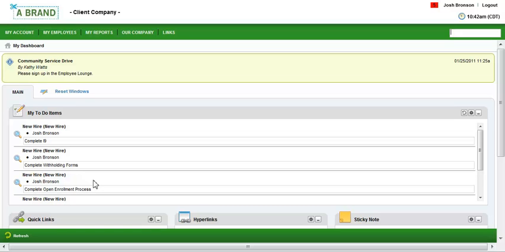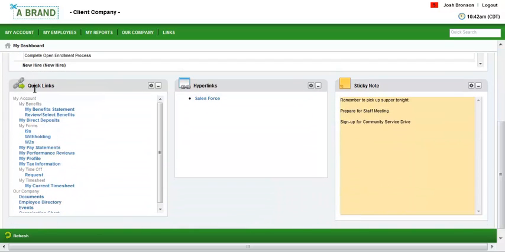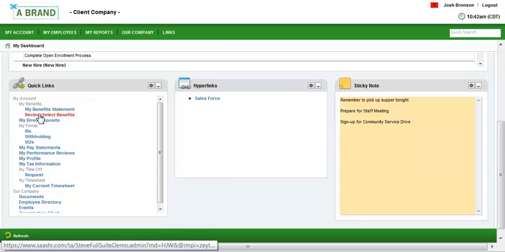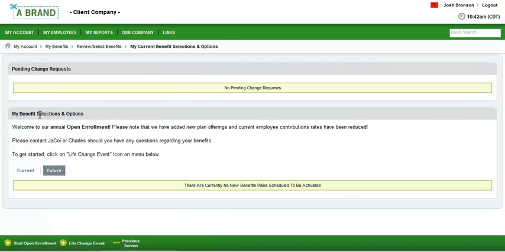So within his employee dashboard view, we can see the assigned checklist items that are populating his to-dos and see the onboarding tasks that he must complete. And then below that, this is where we can view our quick links area. So this is where he can easily navigate to different areas within the system of importance. So from here, I'm able to click on the Review and Select Benefits link.